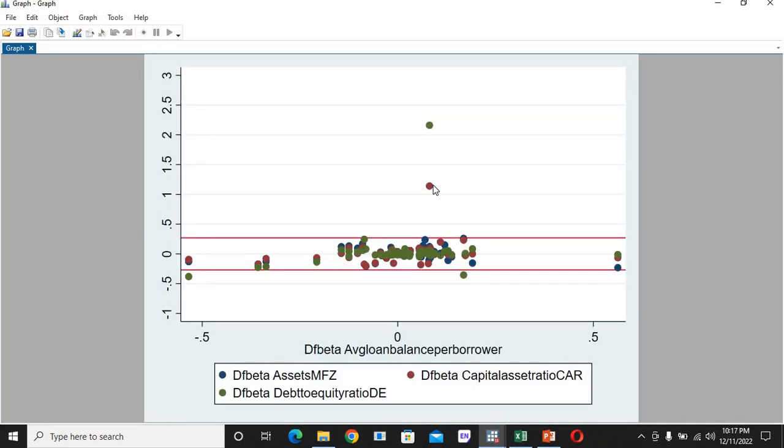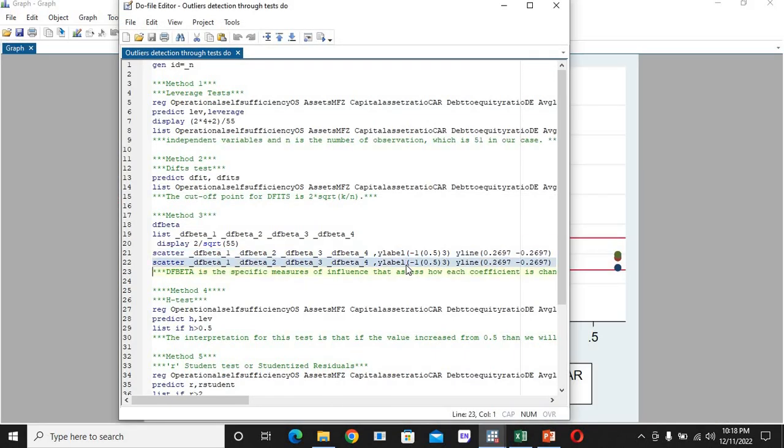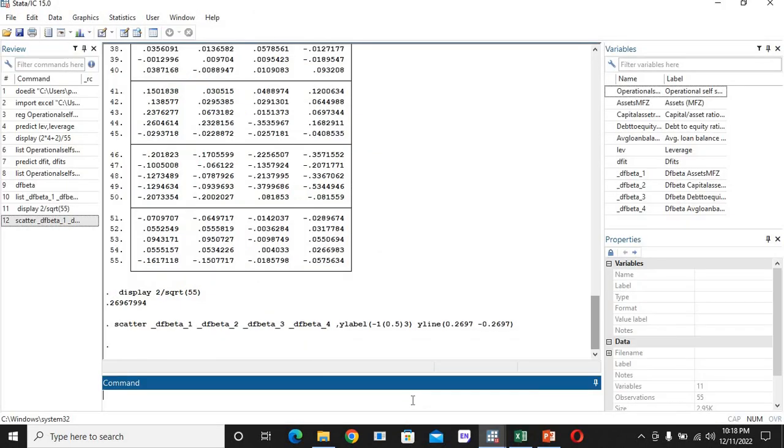Here a graph will be generated, and you can see that these data points are the outliers in the data set. But how can you identify which ID is the outlier in this case? For this, the command is scatter, the same command, and then you need to add mlabel bracket ID. You need to add ID multiple times, because the greater the number of variables, the more times you need to add ID in this command.